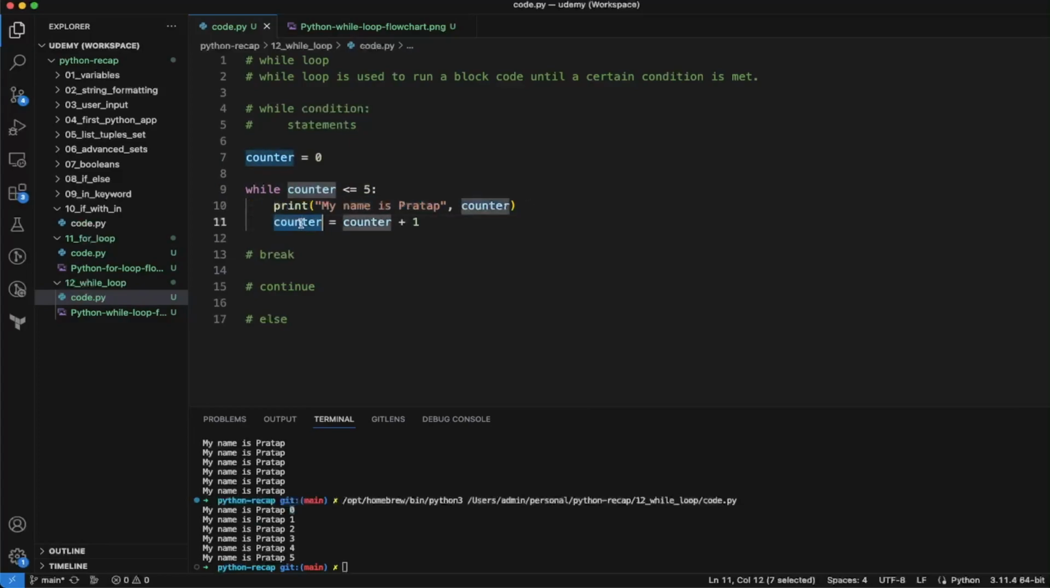Here we increment the counter by 1. So now the value of counter is 1. 1 is less than 5. Yes, it is. It will print the statement, and then it will increment the counter by 1. So now the counter value is 2. 2 is less than 5. Yes, it is. It will print this. So we increment by 1. 3 is less than 5. Yes, it is. And then we'll increment by 1. So counter is now 4. 4 is less than 5. Yes, it is. It will print, and it will increment by 1.